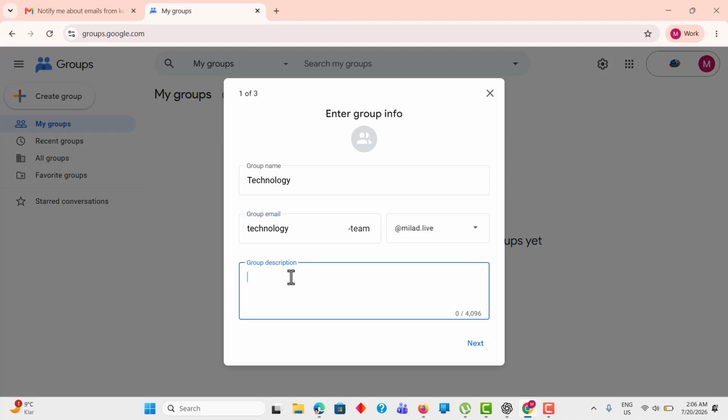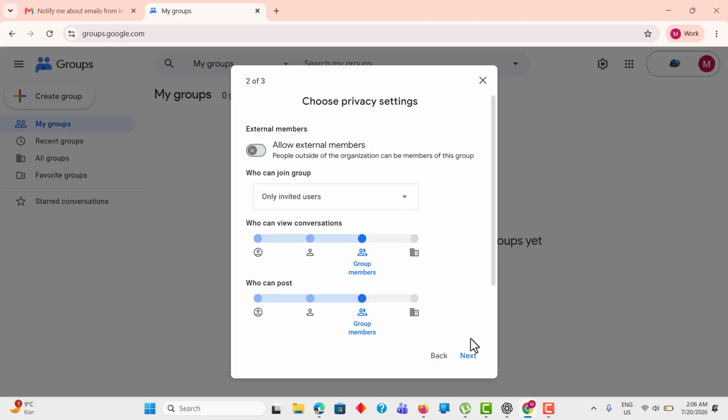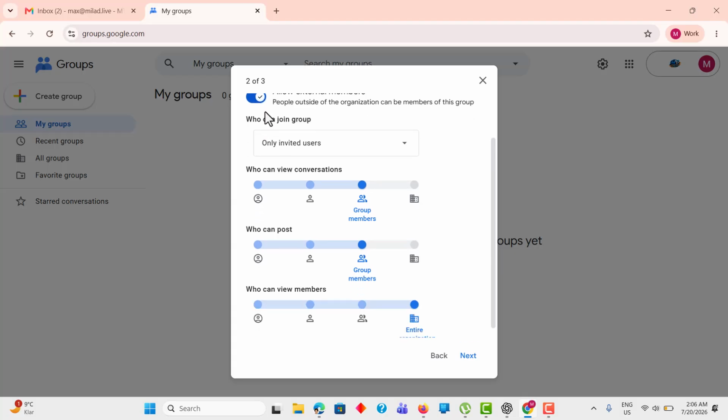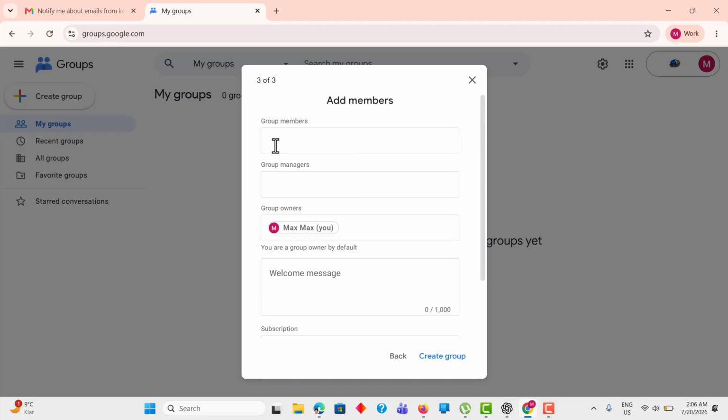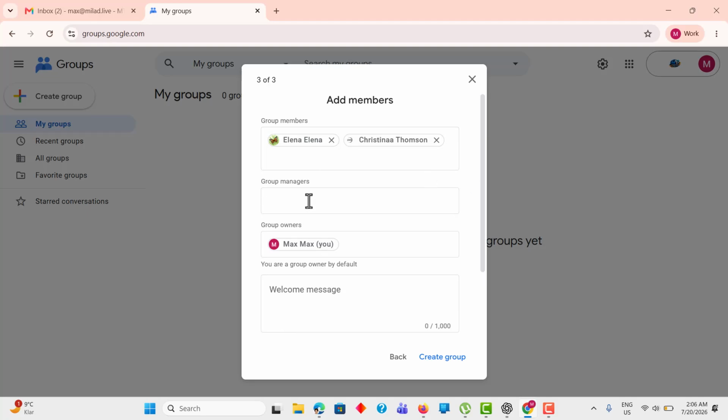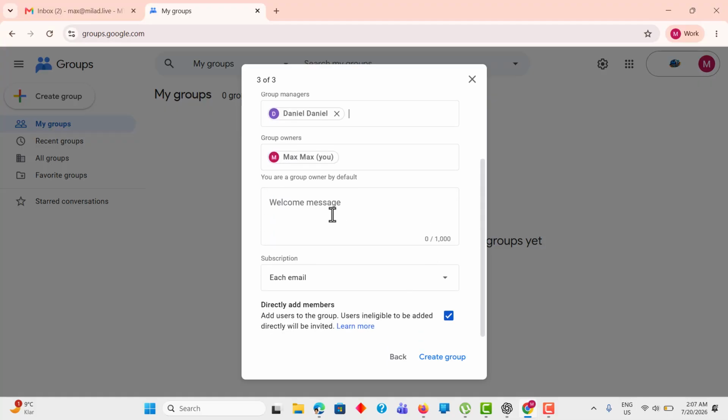So let's give the description of the group, best technology, and next. So as everyone will be invited. And if you want to allow external members to join, you'll give permission right from here. Next. And you will have group members. So I will choose two, and I will add a group manager, who is Daniel, and let's give a welcome message.